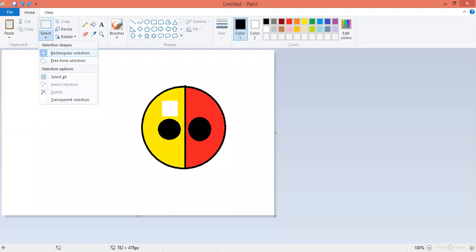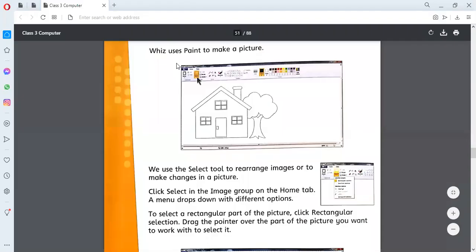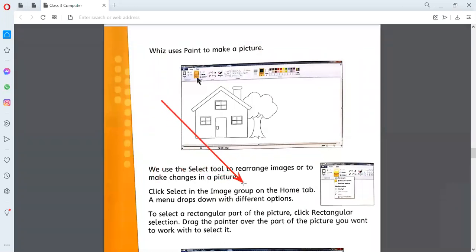Now we are again moving back to the book. What does the book say? In the book, the topic says: click select on the image group. Yes, the image group. We saw the image group in the home tab. A menu drops down with different options. What are those options? We see two options.